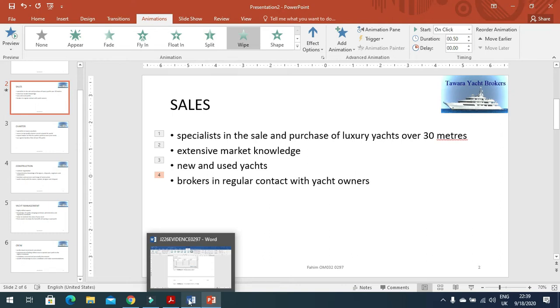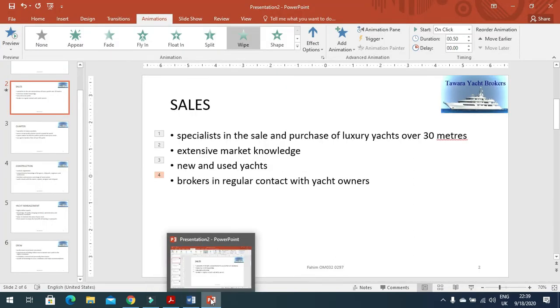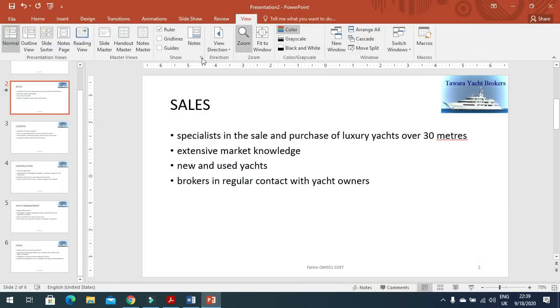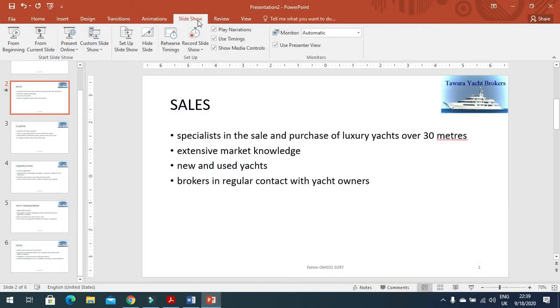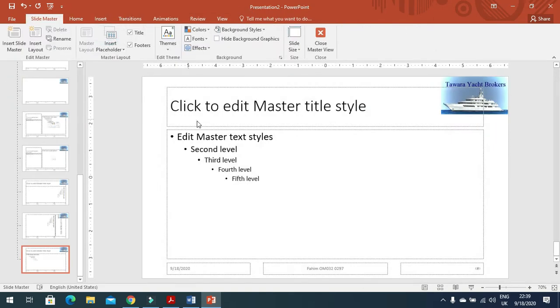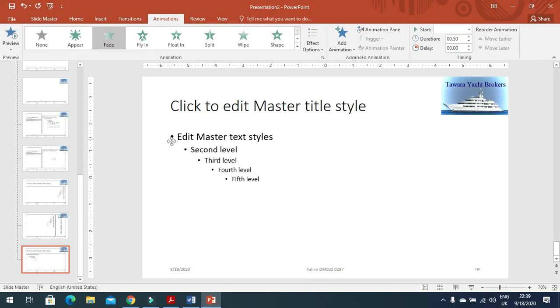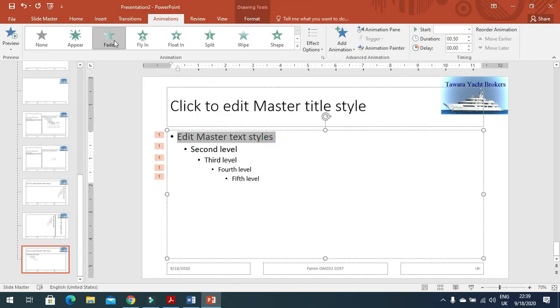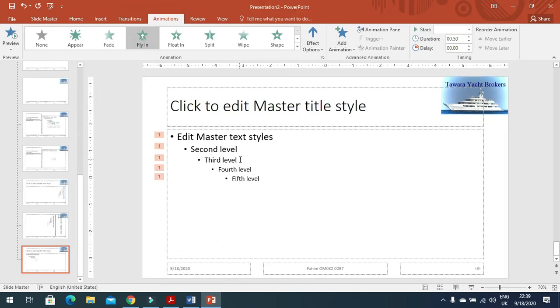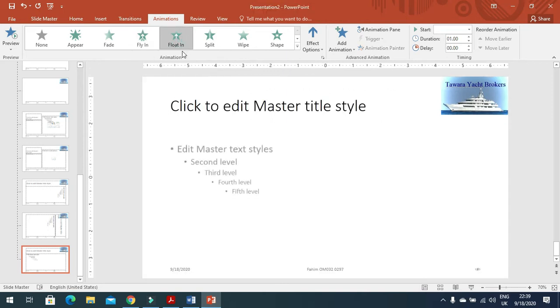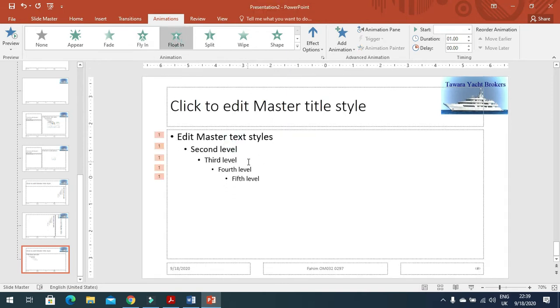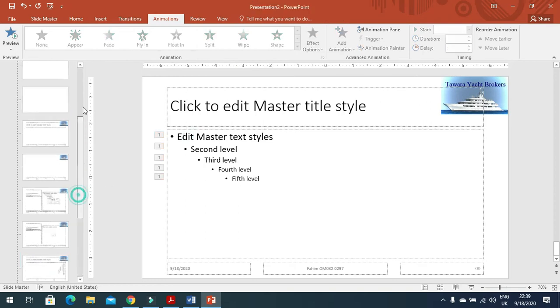You can do this even in the slide master as well, because it has so many slides. So just go to view here, and then we'll choose for this one an animation like fade. I'll choose this one as a fade, and this one is a fly in, and then this one is a float. So as you can see, they work almost the same together.